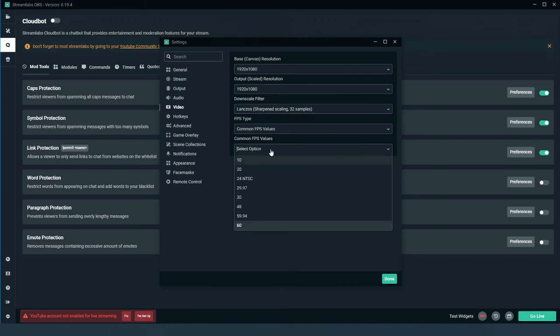I'd also recommend, if you've got a medium to low range computer, that you set your FPS to 30 frames, not 60. I run at 60 frames, 1080p, because I've got the computer that will back me to do that. But if you don't, turn this down to 30, turn this down to 720. You can also turn this down to 16 times sampling, and that will make your footage going out to the internet smoother if you're on a medium to low end computer.